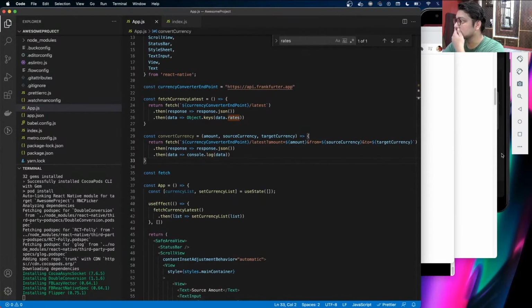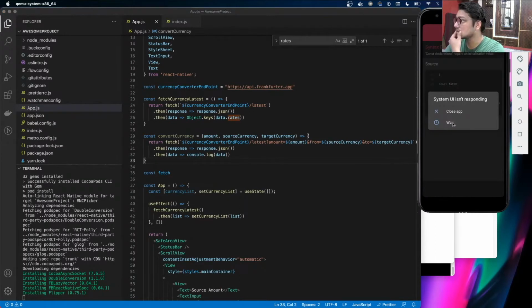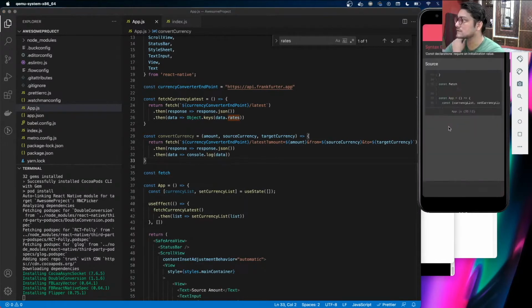Right, let's see if it's working. It says const declaration. Oh, that's all. Oh, okay.